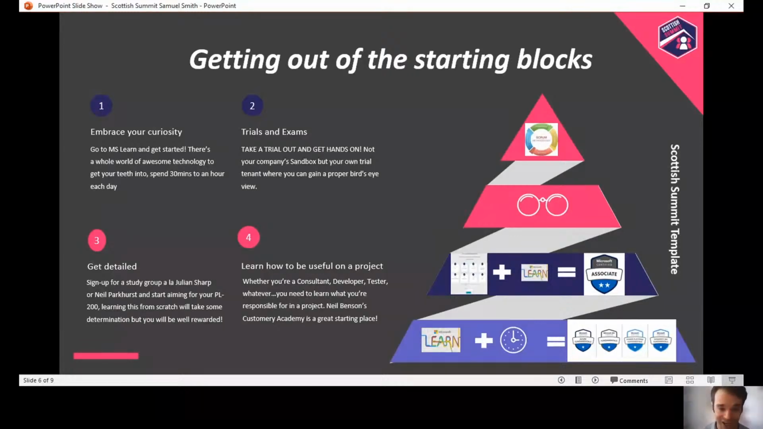It really is the best starting point. We've got a fantastic new set of role-based certifications. I say new, they've been around a while, but for a lot of people who've even been in Dynamics for a long time, they're still getting to grips with what the role-based certifications are.